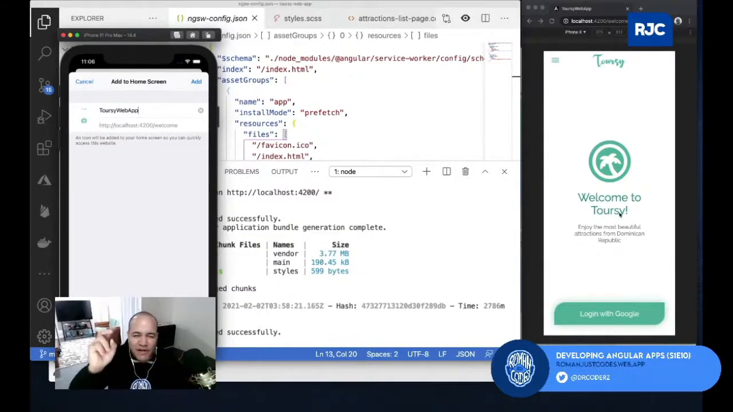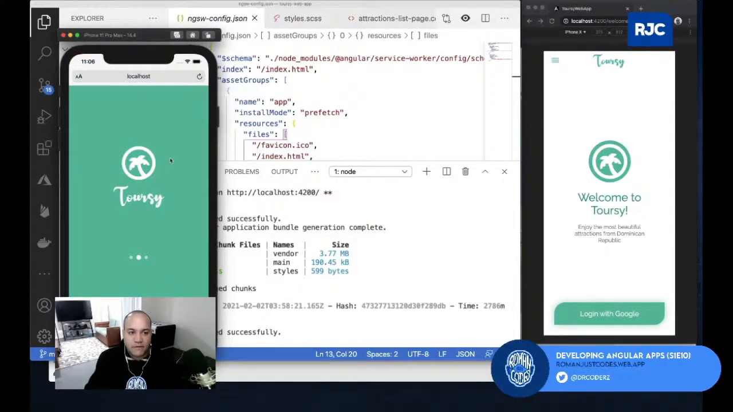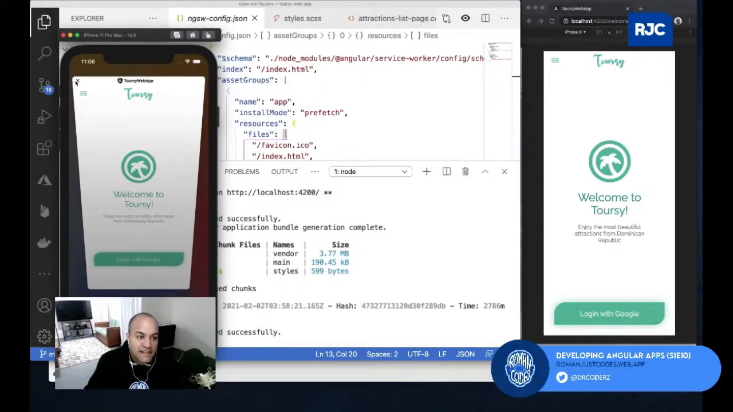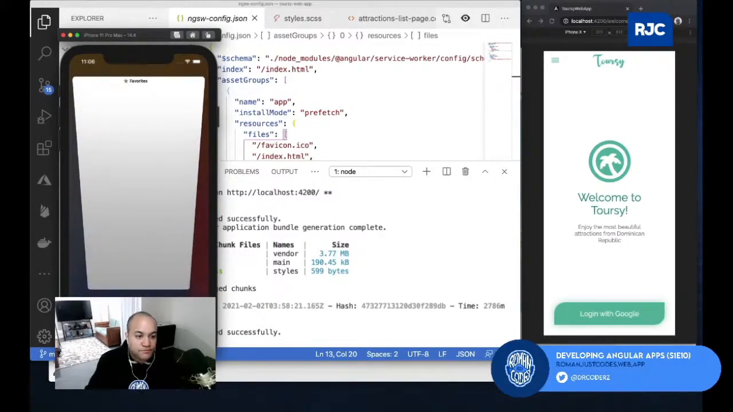So that's what it did. It picked up that and it created an ugly logo. Then it says Torsi web app. You don't want it to say Torsi web app. Look, if you add this, you see it creates this ugly logo. If you launch it, it's still not a PWA. It doesn't show as a PWA. So that's exactly what we're going to be fixing, and that's exactly what we're going to be doing throughout this video.